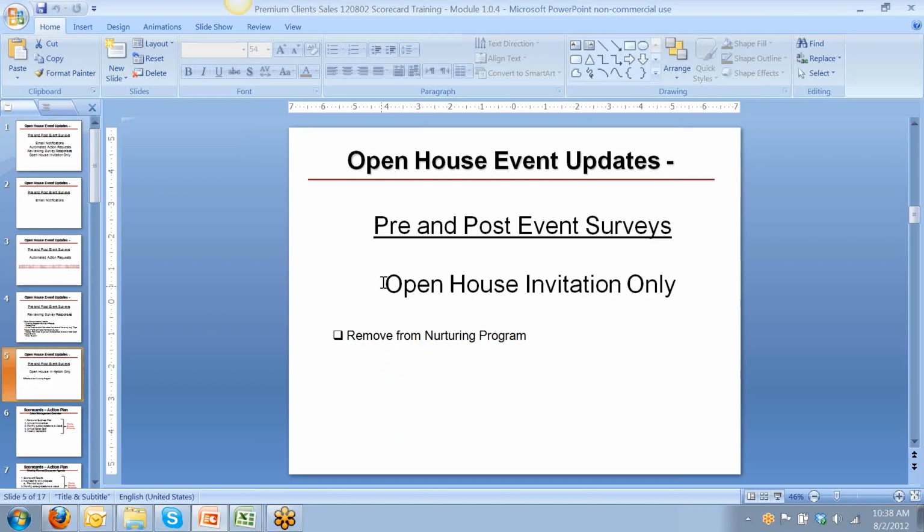Okay, and then the open house invitation only. What we are going to do is, when you go into a prospect entry and you get someone that comes into the model home who only wants to receive open house invitations, you're going to have a checkbox like this when you put someone in to say, is this ready but not willing or able? So they're a C, and you'll be able to check off, and they will not receive the nurturing program, but they will still get open house invitations.